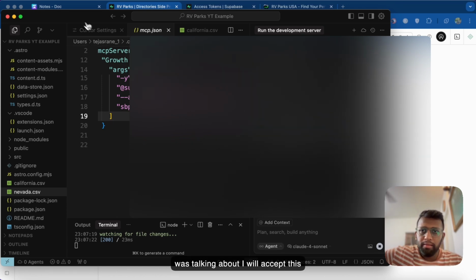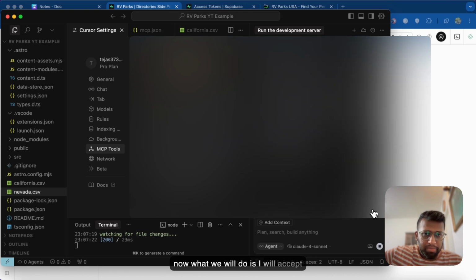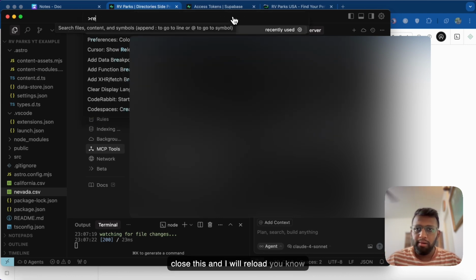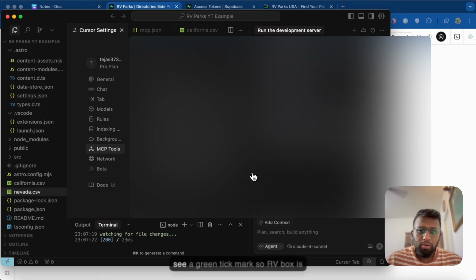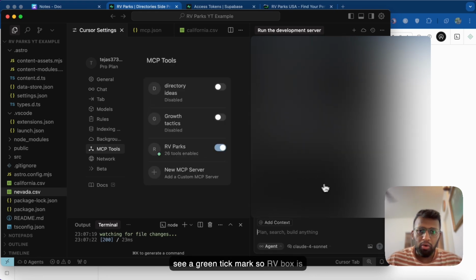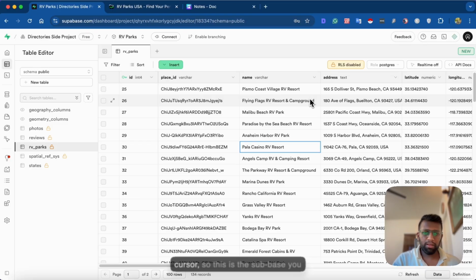I'll accept this, right? And it has added, right? Now I will accept this, and I will close this and reload the window. So now you will see a green tick mark. So RVBox is now connected. So this Supabase project that we created is now connected with Cursor. So now that we are connected with Cursor, this is the Supabase dashboard.